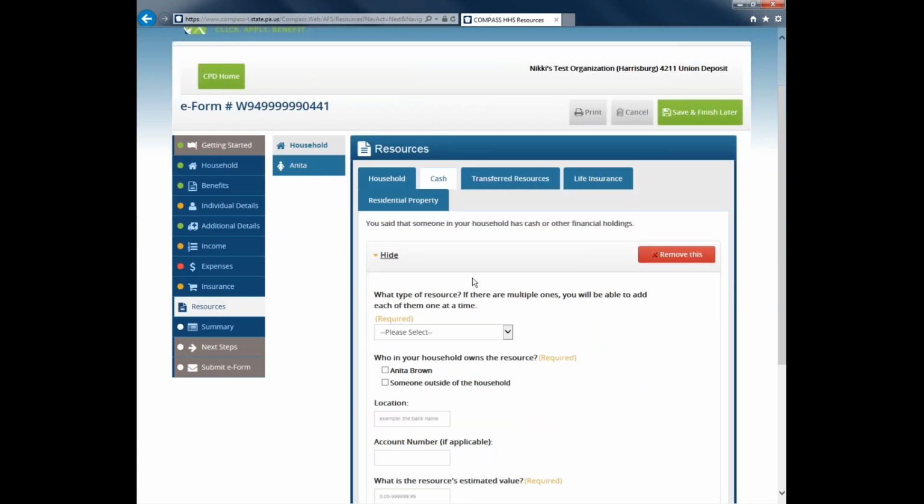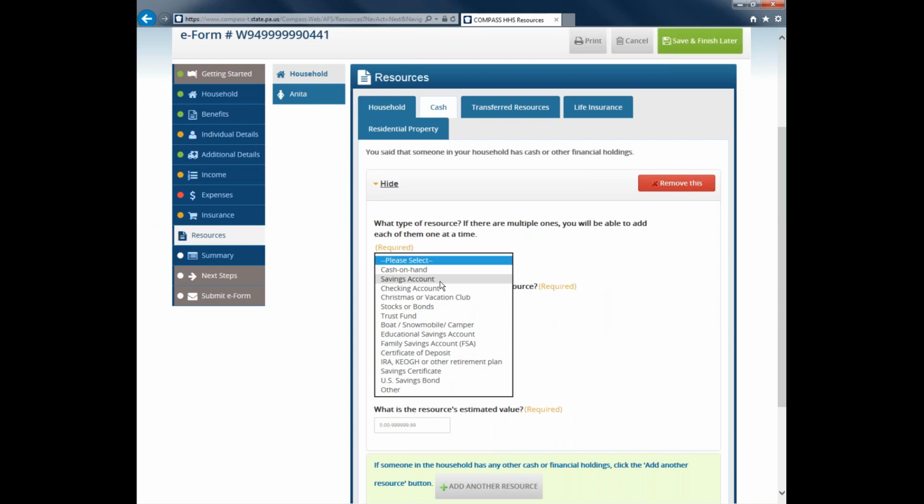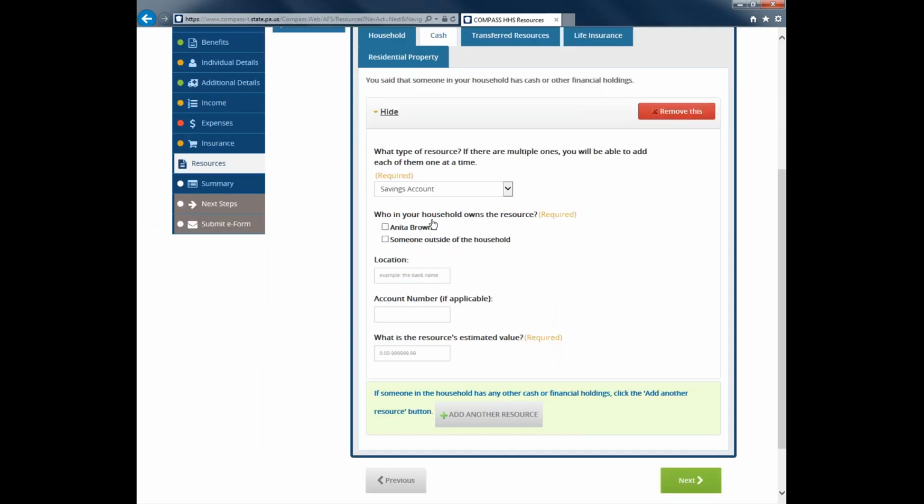So like I said, this opens up again into more resource questions, just asking some specific information. And you're always going to be marking who owns the resource. So if it's Anita and someone else, we need to know that. If it's just Anita, you would only mark her. We're always going to ask account information and the estimated value.